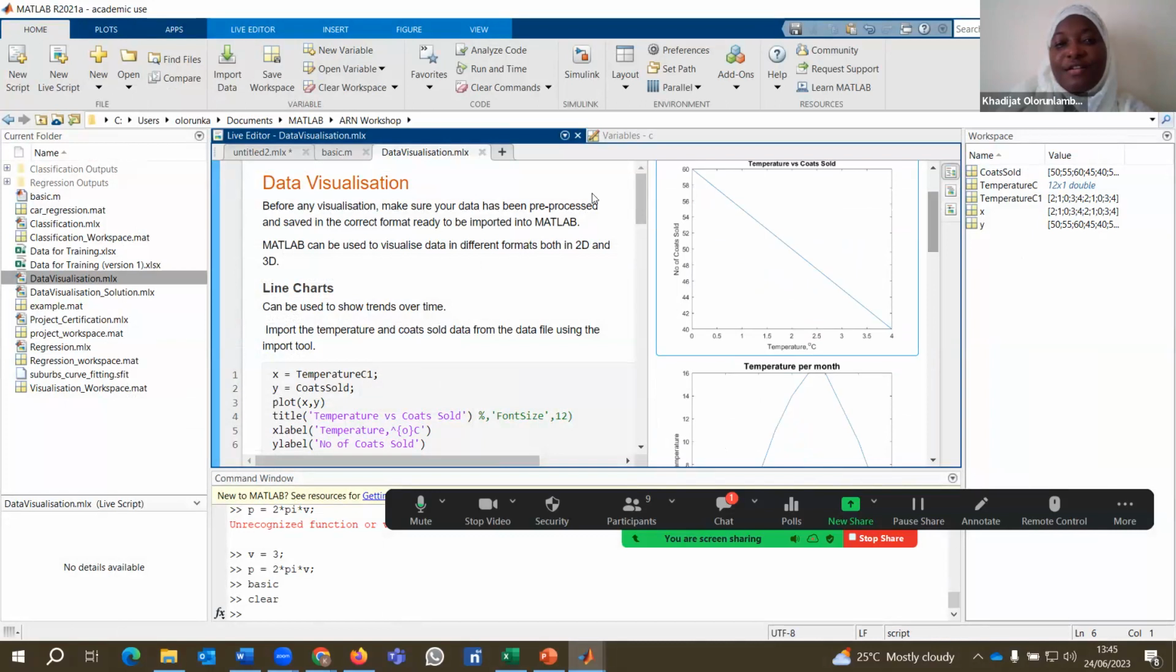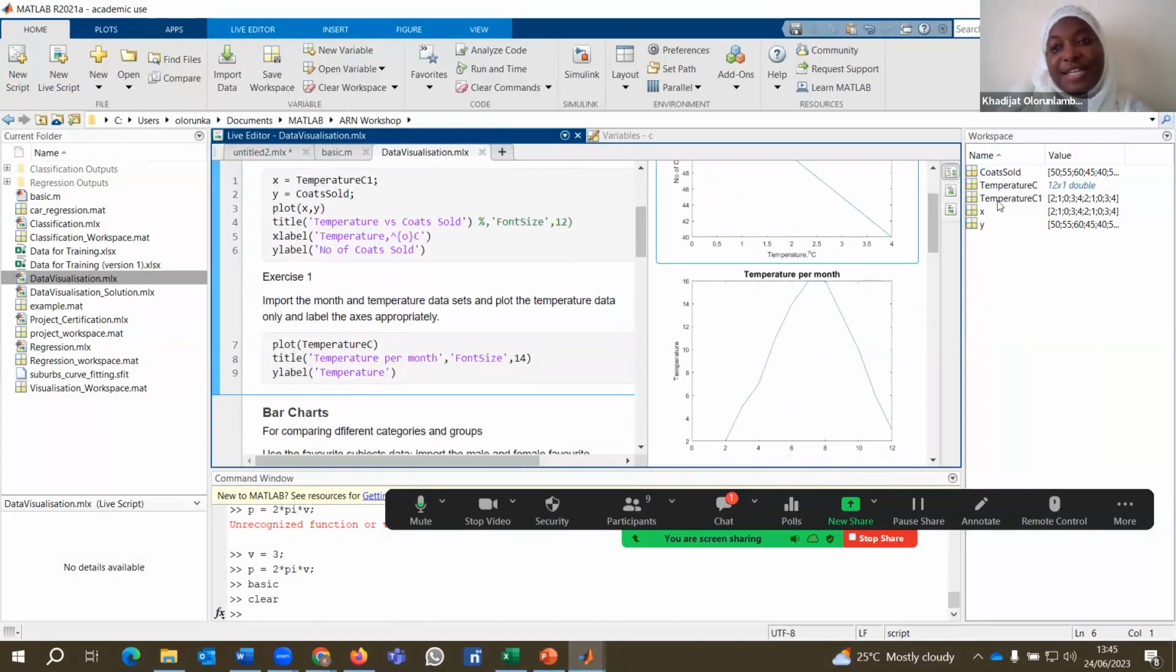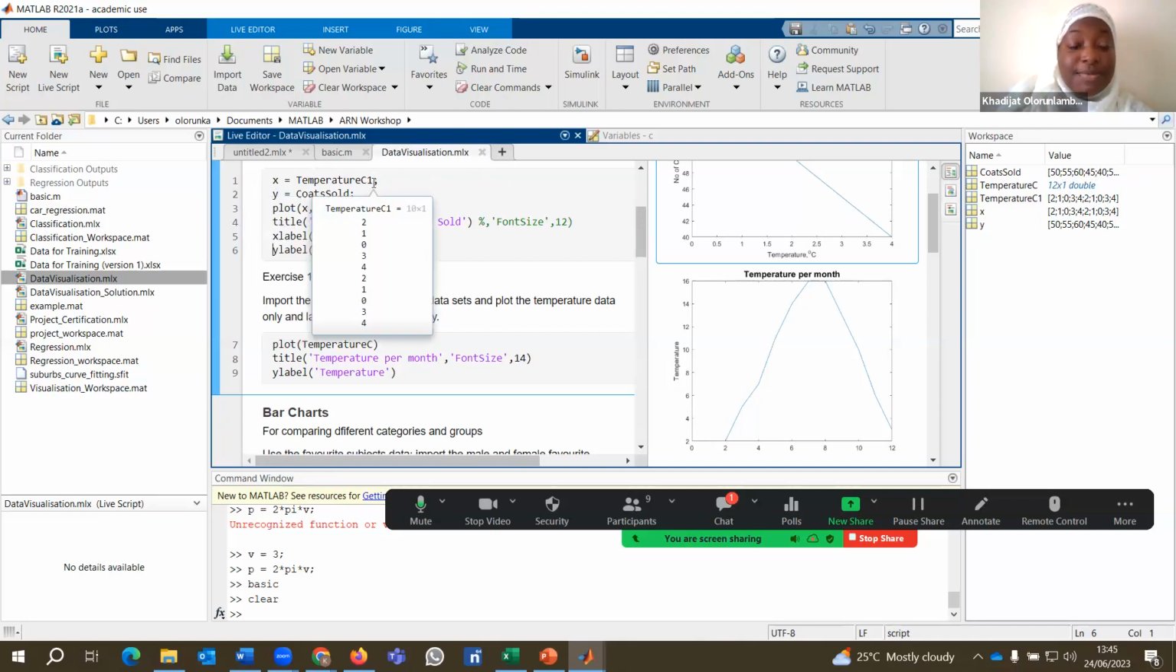Okay, so now when you come back to your script, you will see that on your workspace, temperature C1 as a variable has been imported, and the code sold has also been imported. So you can come back to the program where you said X is temperature C1. I'm assigning the data in temperature C1 to the variable X, and the data in the code sold to variable Y. So I'm creating a new variable called X and Y.